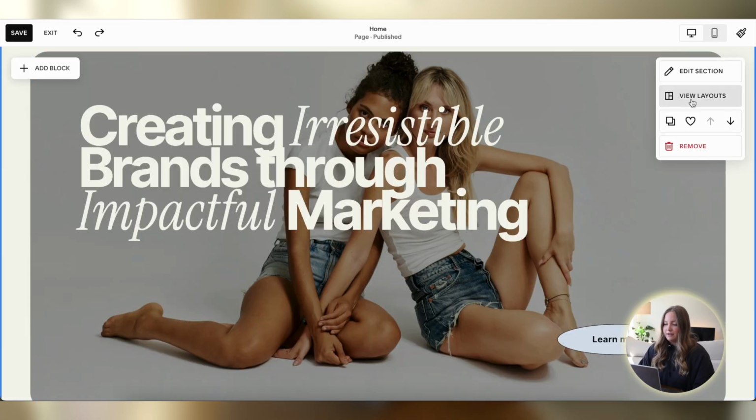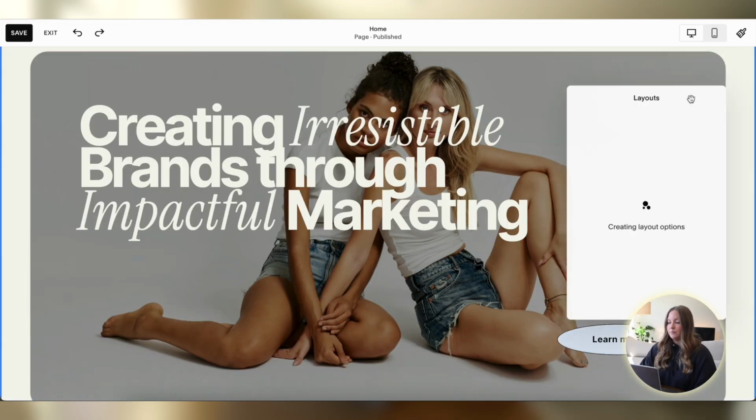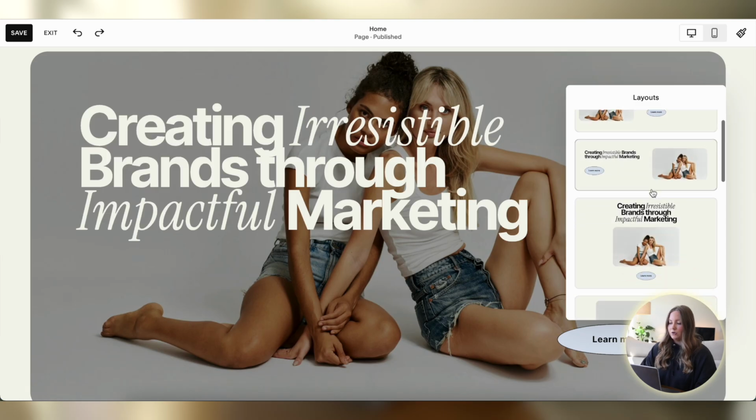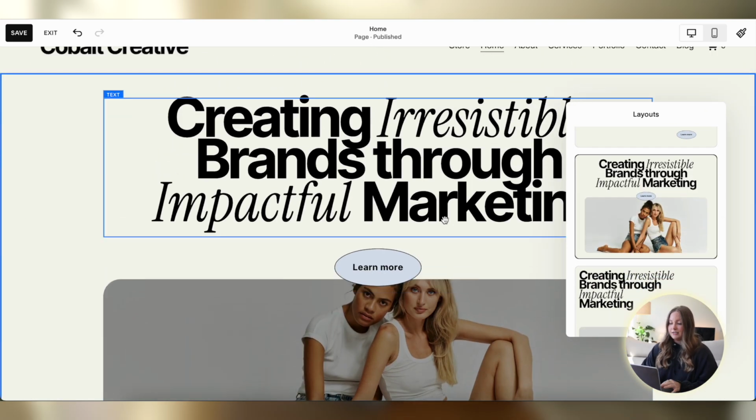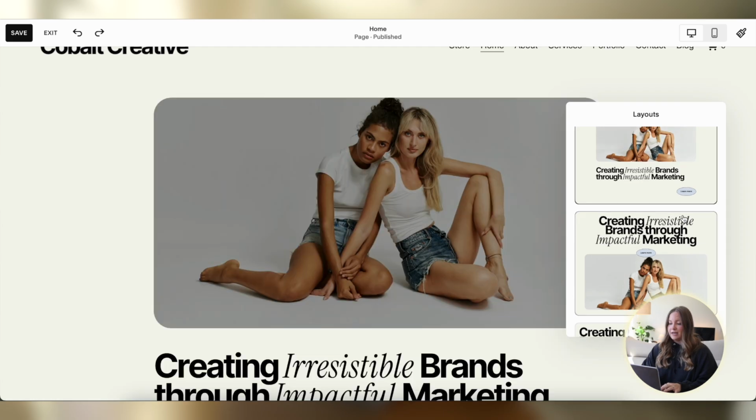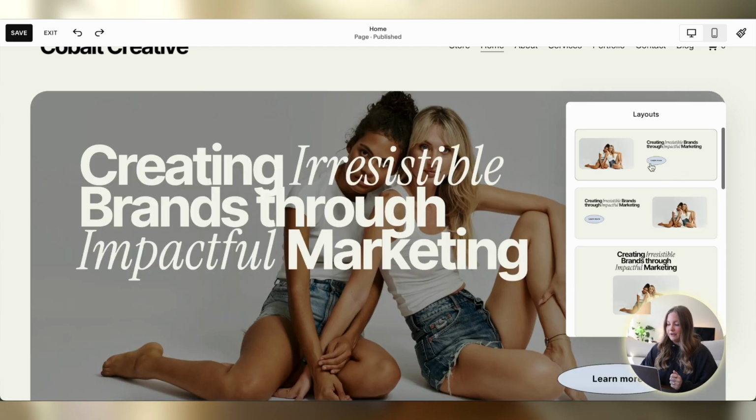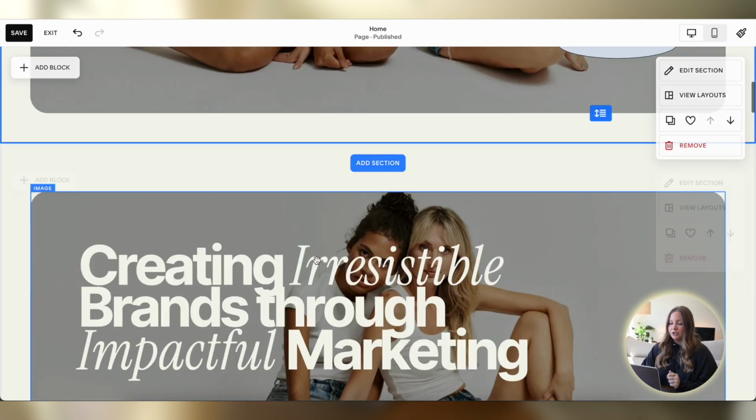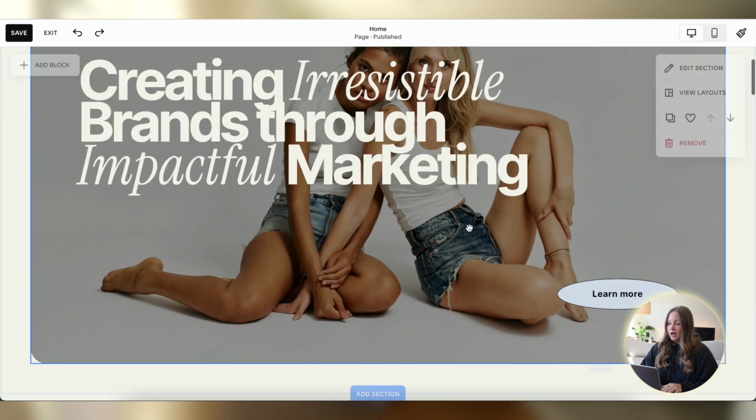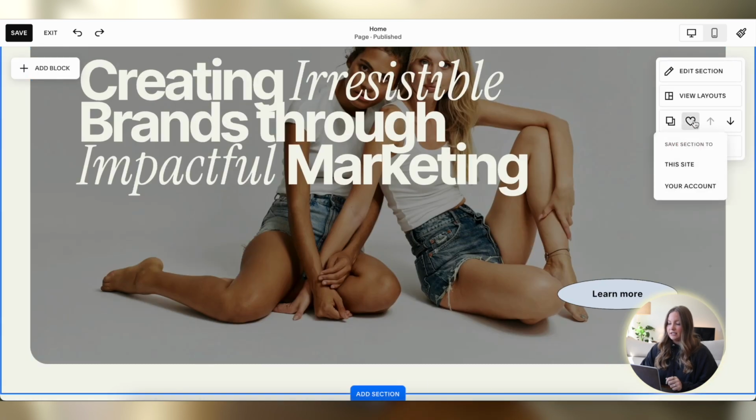And then they do have a nice option right here where they can pre-make different layouts for you. So that is nice because if you're not super creative with your website design, then you can use some of their pre-made sections that are built in right there. And then if you want to duplicate sections, you just click duplicate and then that will add it directly below that section. If you want to save sections, you can save it to your site. And if you're also a Circle member, you can save it to your account and use that across other websites in your account, which is nice.